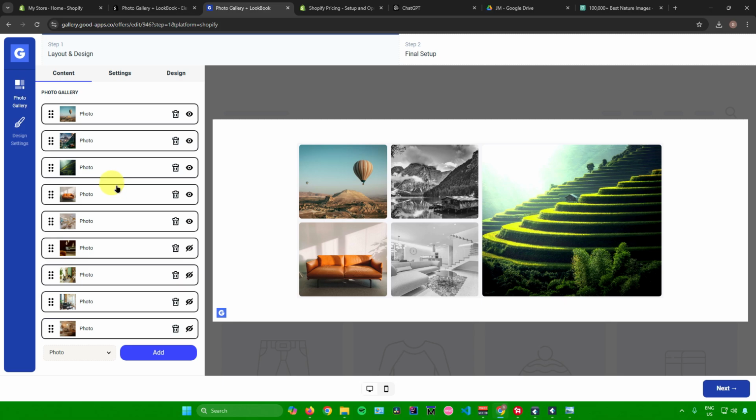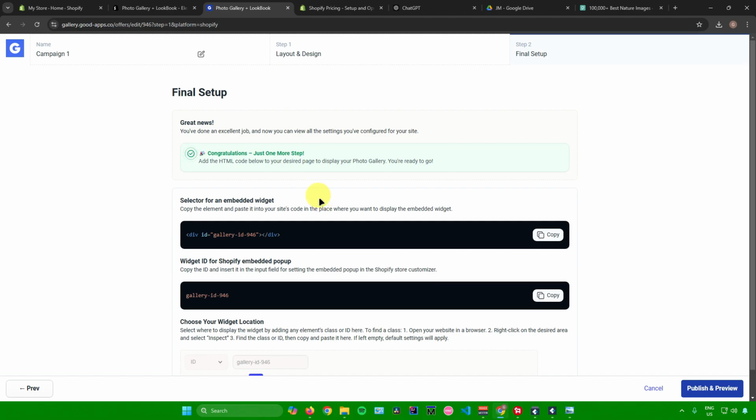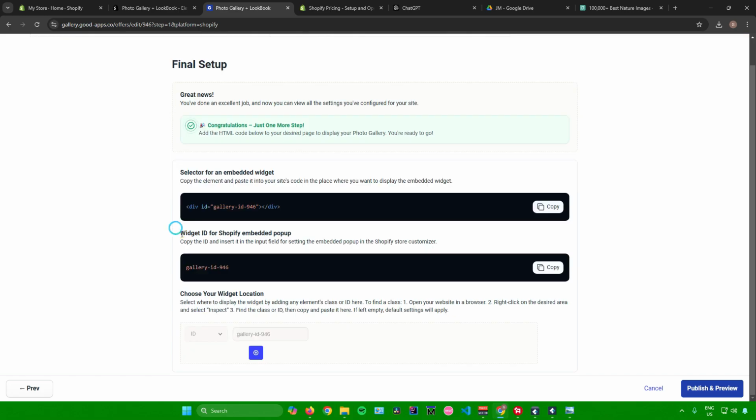Once you're done customizing your gallery, just click on next, and after that we'll be redirected here. Then finally, we should do this final step right here, the final setup. It says right here, selector for an embedded widget. Copy the element and paste it into your site's code in the place where you want to display the embedded widget. Next is the widget ID for Shopify embedded pop-up. Copy the ID and insert it in the input field for the setting, the embedded pop-up in the Shopify store customizer.